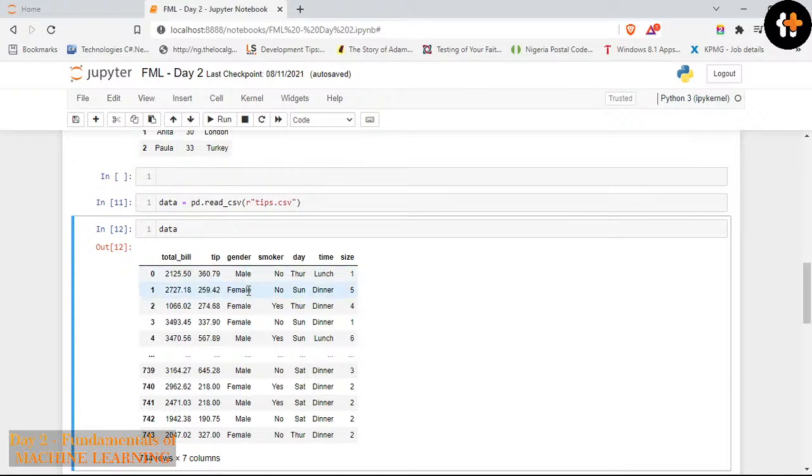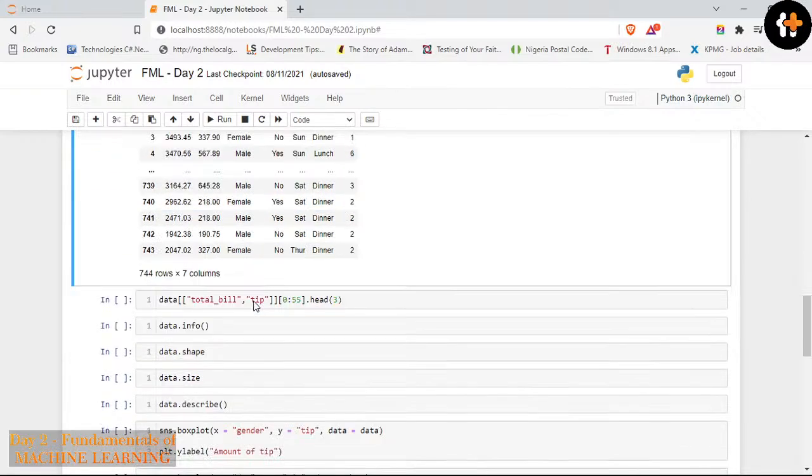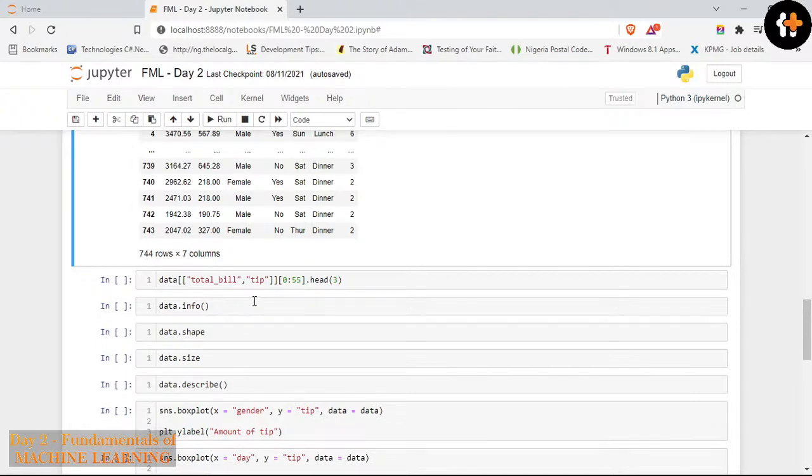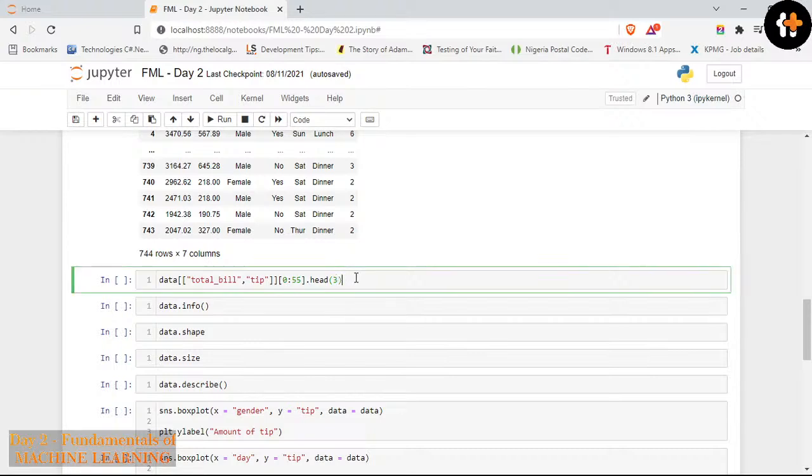That is the tip. Now the problem we are going to solve is, what is the probability that a customer will give a tip in the restaurant? So remember, I told you we can see this. We want to view the first 56 rows, and what we want to view in these first 56 rows is just the total bill and the tip.